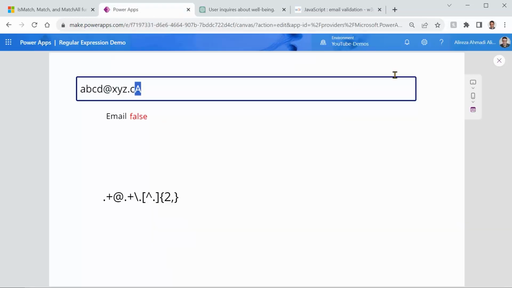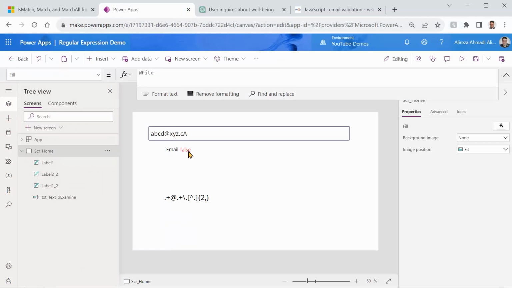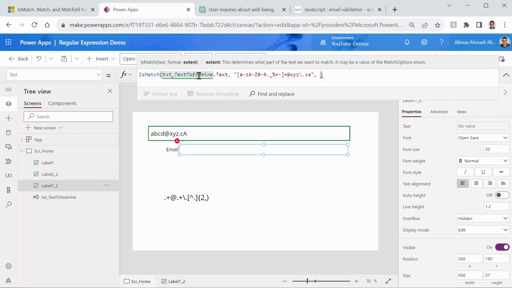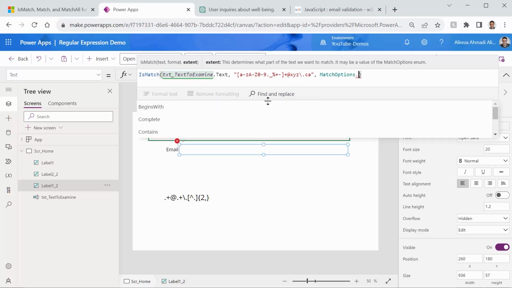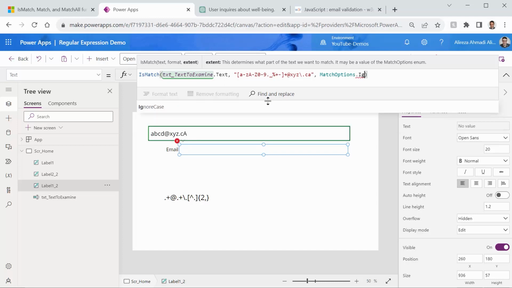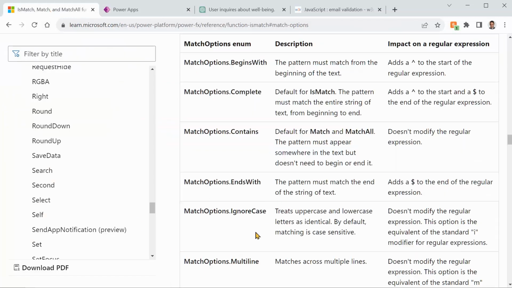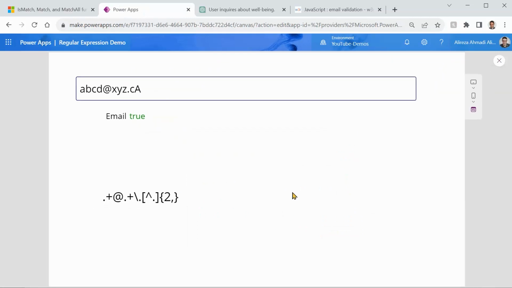To do that, inside PowerApps, you cannot add it directly here, but instead, IsMatch has a third parameter, which they call extend, but inside PowerApps, there are some enum types called match options. And the match option for this one, you guessed it, is ignore case. Ignore case does exactly the same thing. If you go to the PowerApps help, you will see that when we say ignore case, it just adds the i modifier. So now, if I run this, it accepts xyz.ca with capital A and with lowercase. If I replace z with capital Z, we are good.